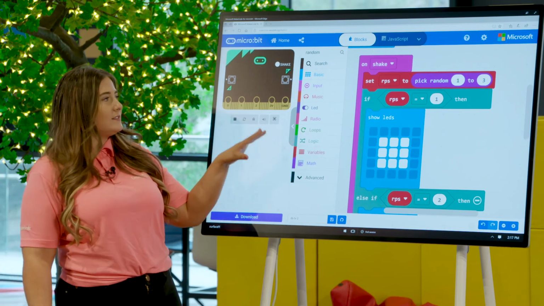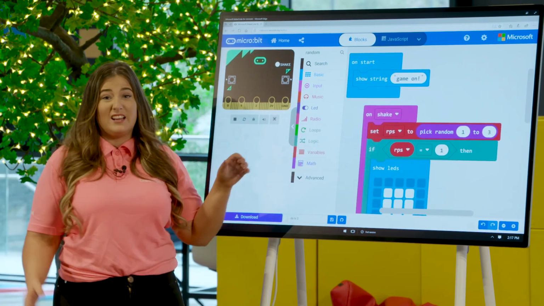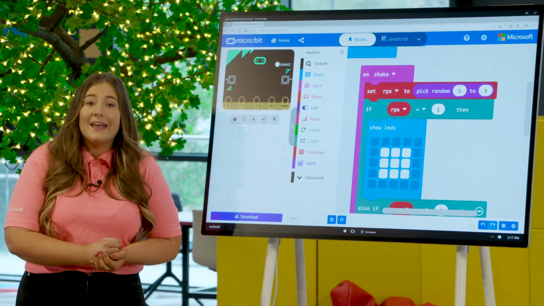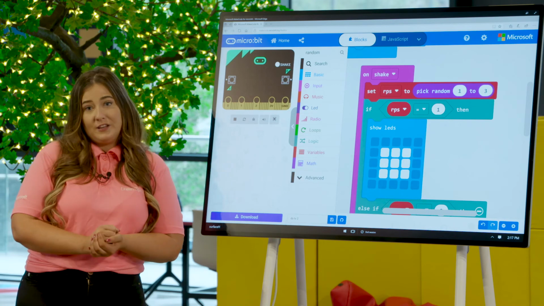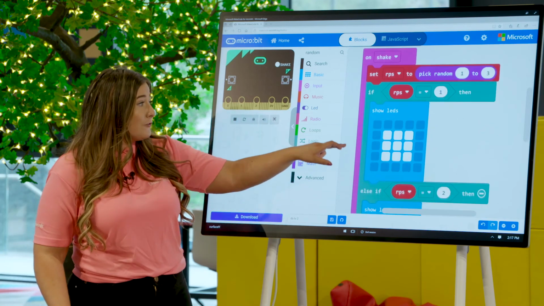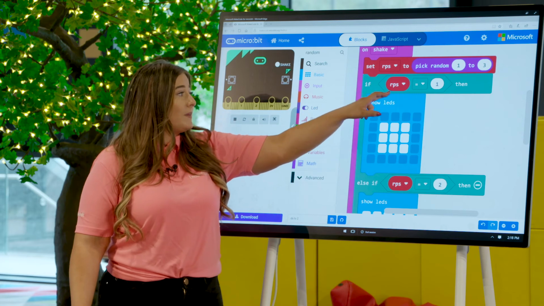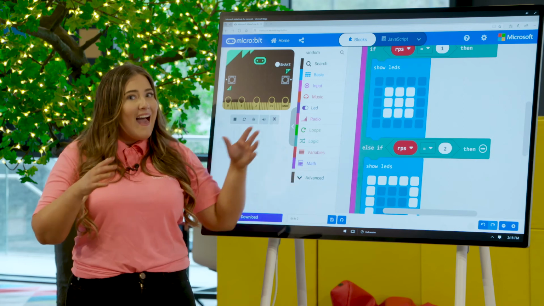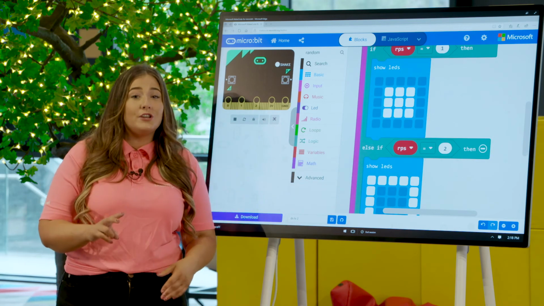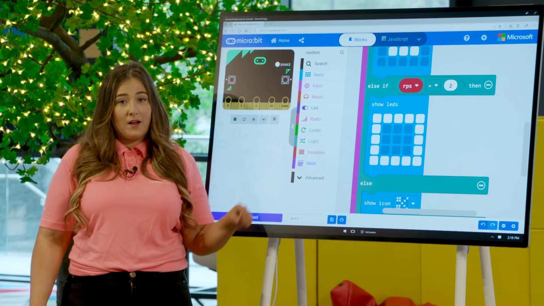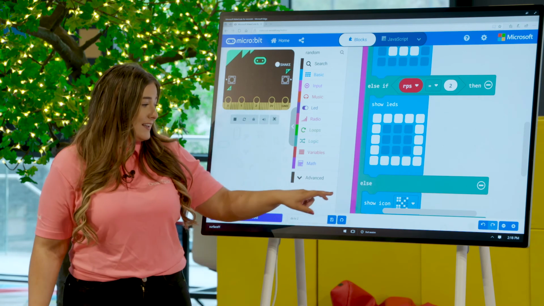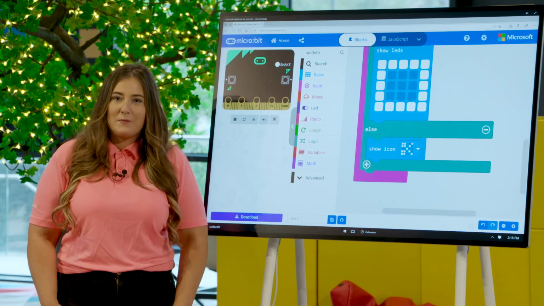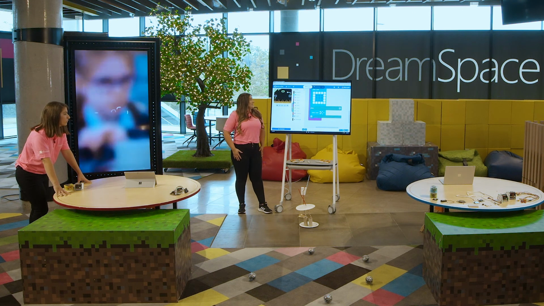Okay, so let's recap because we have done a lot of code there. Going back to the start, the first thing we did was put in our string, game on. Then we said on shake, we want the microbit to pick a random number between 1, 2, and 3. Then we said, if that number, which is RPS, is equal to 1, then it's going to be a rock. So we drew a rock. Else if RPS is equal to 2, it's going to be paper, so we brought in the paper. Or else, it's not going to be 1, it's not going to be 2, so it's going to be 3, which is our scissors. And we brought out an icon for that. Brilliant. That's really good, Corey.